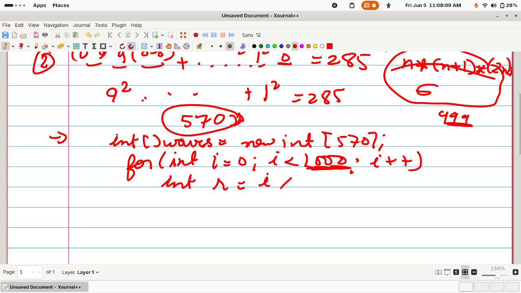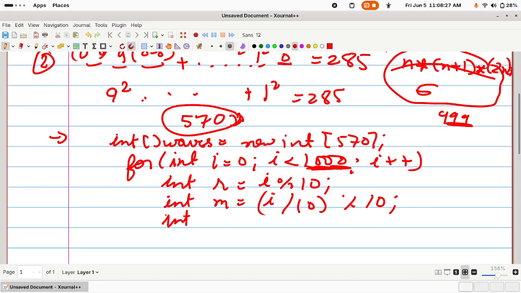Now calculate the right digit. The right digit will be i mod 10. The middle digit will be equal to i divided by 10, mod 10. Now what will the left digit be? i divided by 100. Let's say it's 989, so divide by 100 and then take mod.